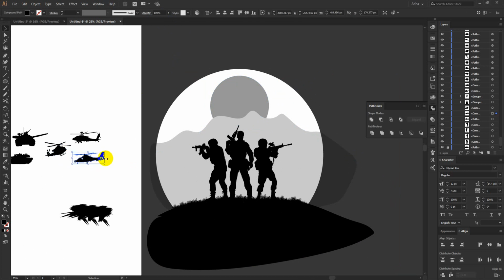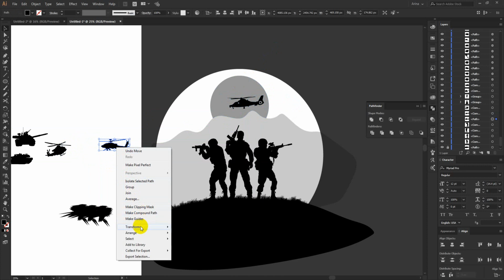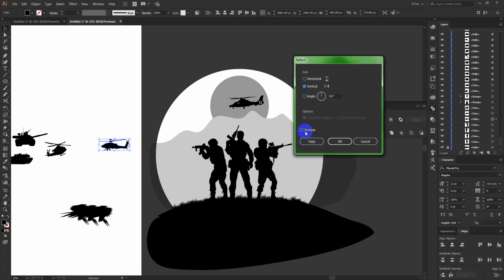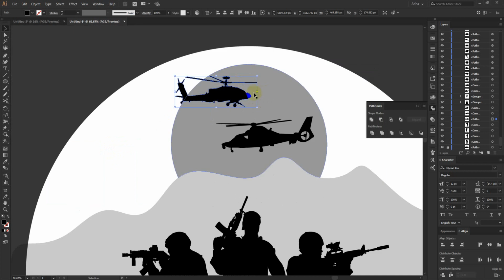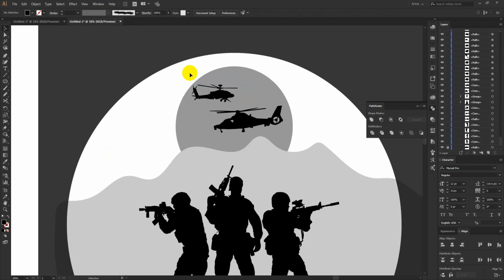I am going to place my helicopters here, something like this. Okay, this must be inside my sun here. I am going to make that sun a white color so that it looks good, like a setting sun, something like that.